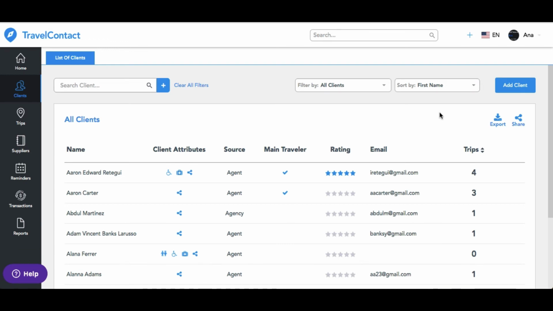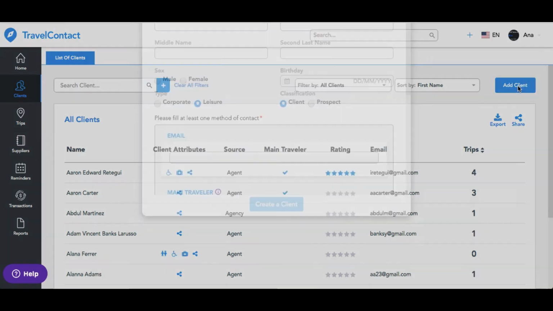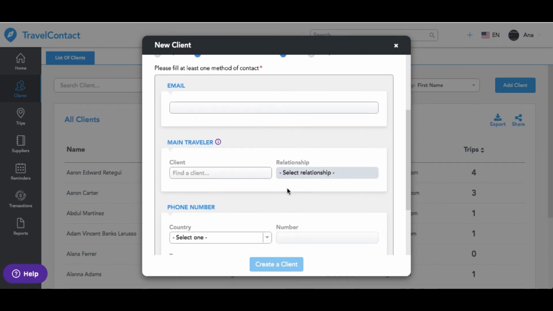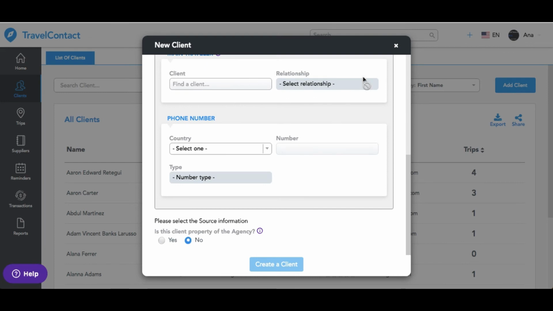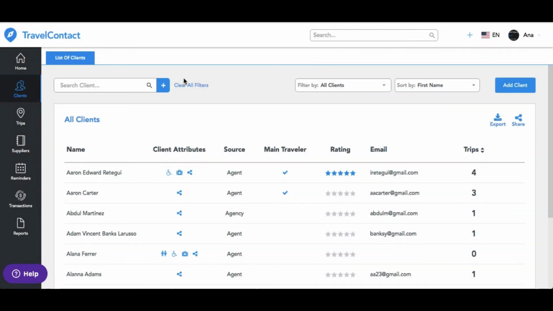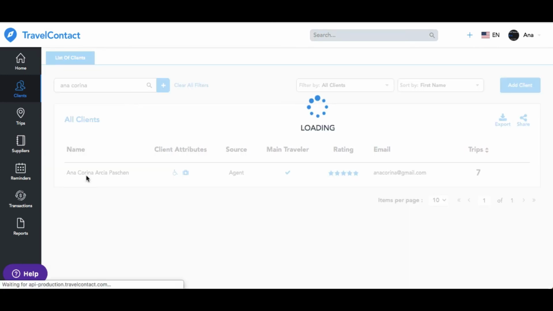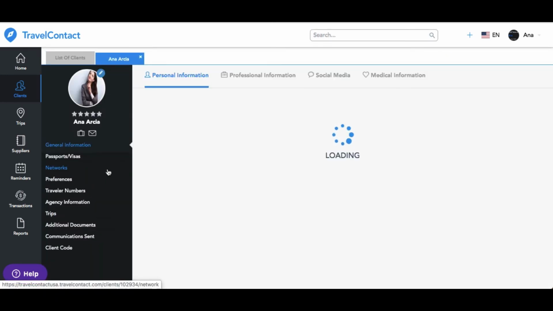Use the Add New button to create clients individually. To add a client, you need to fill out the required fields. As an administrative user, you have the possibility to assign clients to different travel agents. By clicking on the name of any person on the list, you will enter a client's profile. View or edit the information within the different sections and categories.